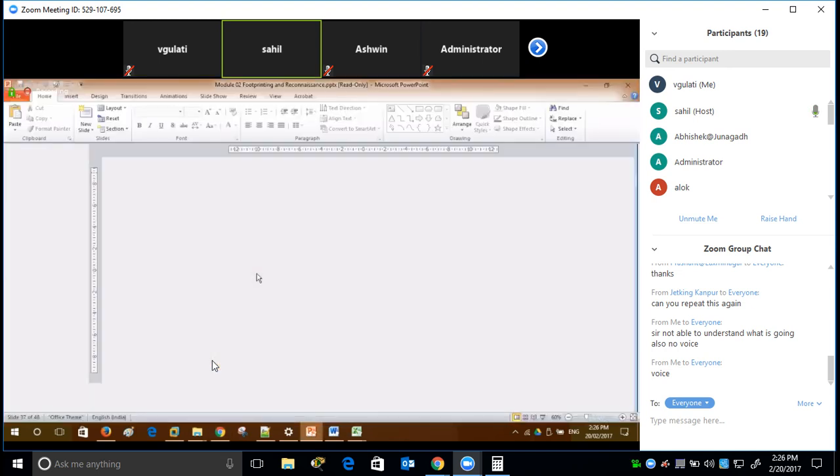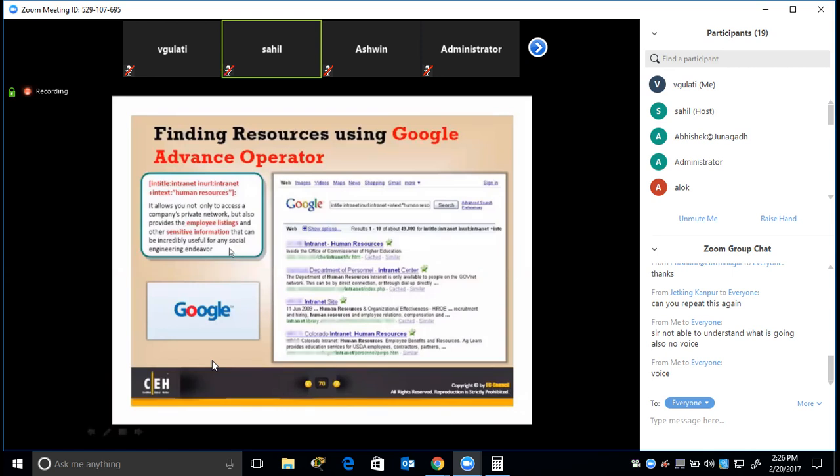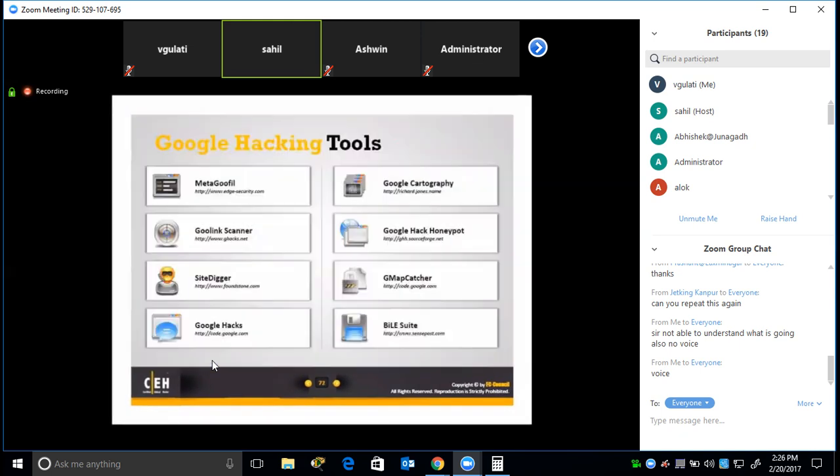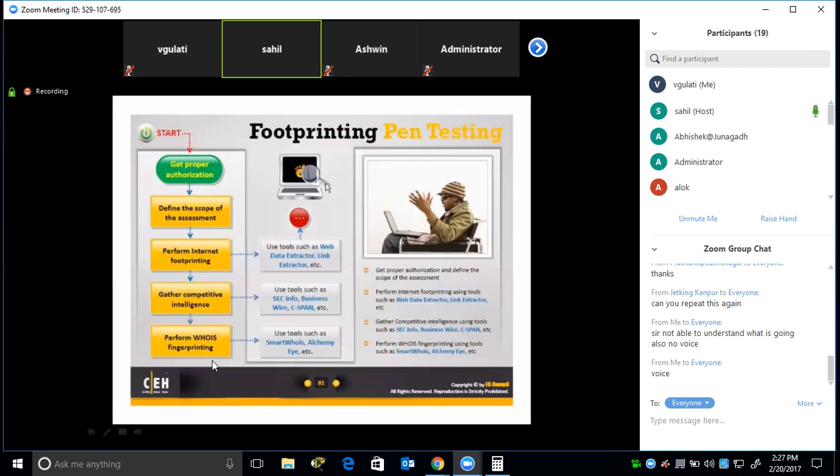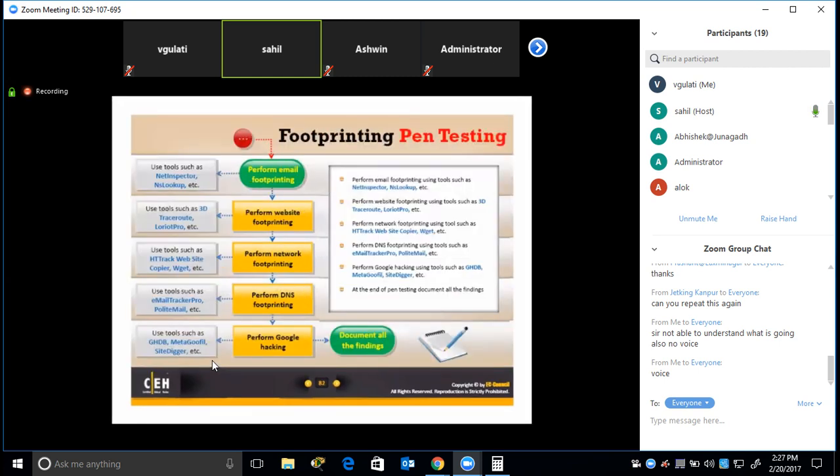Okay, so go back to the practical. Now, what is next? In this slide, we have some reference websites like Google and others, and many other reference websites are available. In this slide, we have footprinting and pen testing. This is the step and theoretical part, so I'm just going to skip this. You just need to read it yourself.